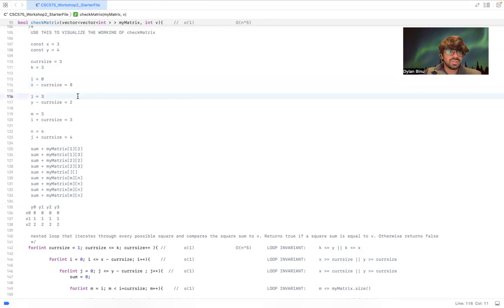J gets set to 0. Y minus current size is 4 minus 3, which is 1. M gets set to the value of I, which is 0. I plus current size is 0 plus 3, so it remains as 3 over there. N gets set to 0 because J is 0, and J plus current size is 3 right now.